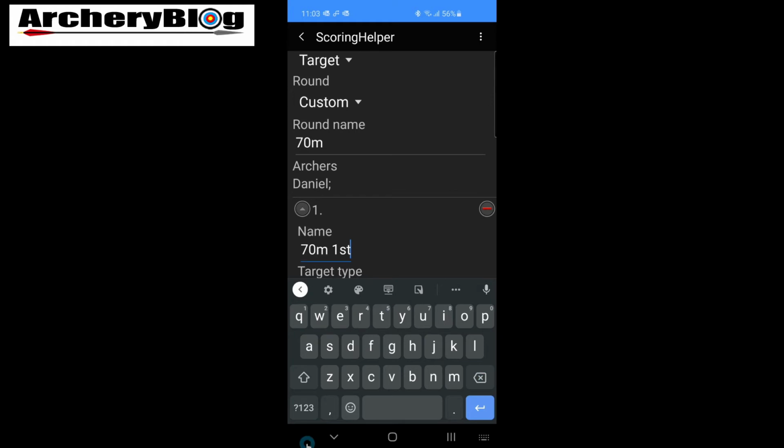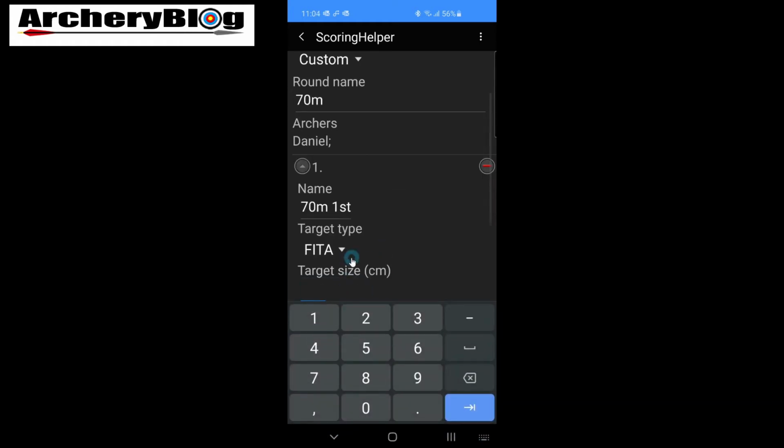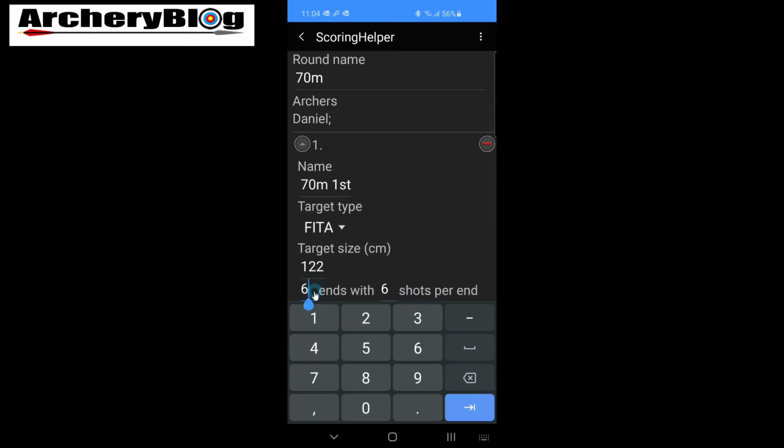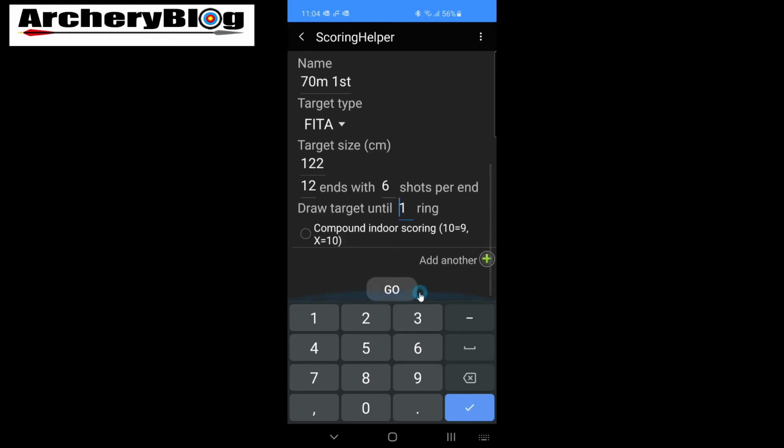I keep doing that, don't I? Just need to come off. Feature target size 122. 12 ends, yes I know, 12 ends. Draw target until 1 ring. Compound indoor scoring. Okay. Don't really get what that means. Draw target. Draw target until 1 ring.